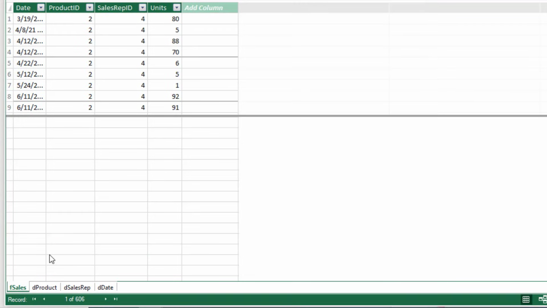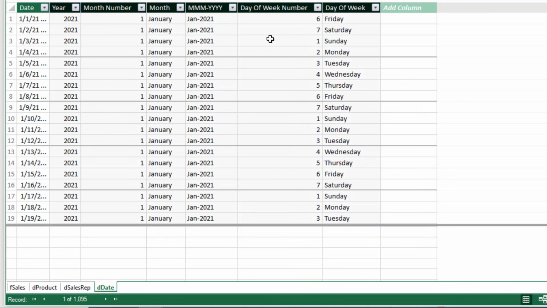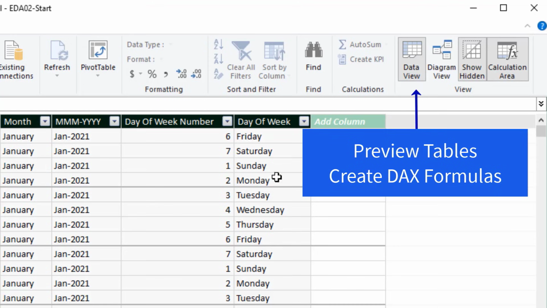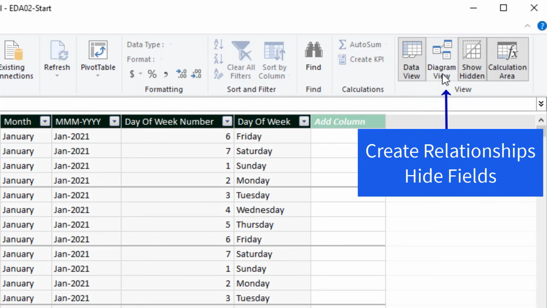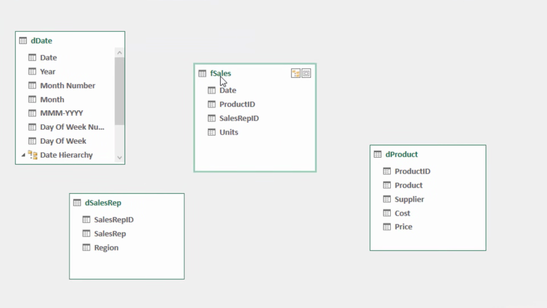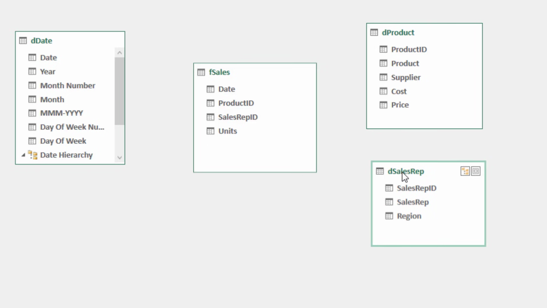Our next step is to create a relationship from the fact table to each one of our lookup or dimension tables. That way we can drag and drop any of these fields into the pivot table and make calculations between tables. Now Home, Ribbon tab, View, we're in Data View. Data View is where you view the tables and create your DAX formulas. When you want to create relationships, you go to Diagram View. Now, each one of these represents a table. Table name at the top, field names below. Later, we'll have formulas listed here also.